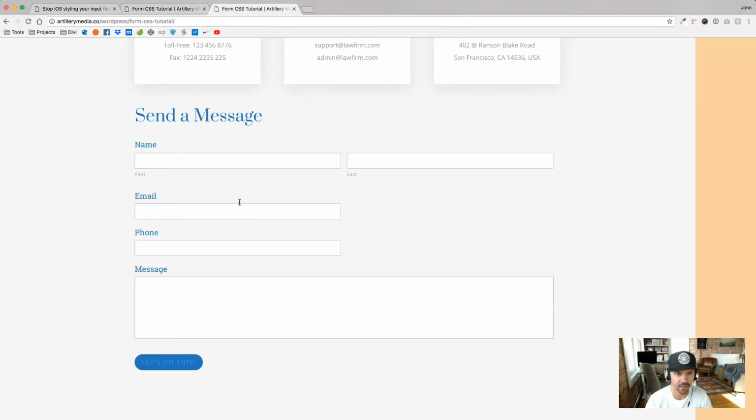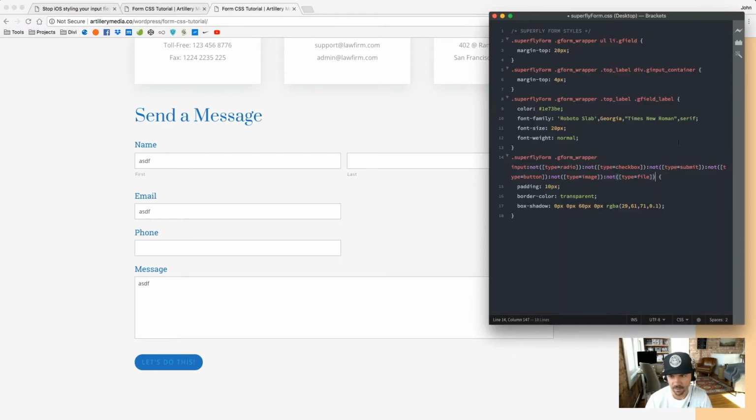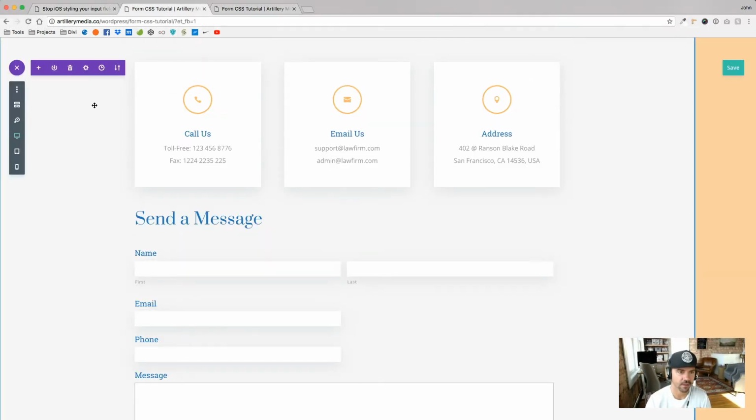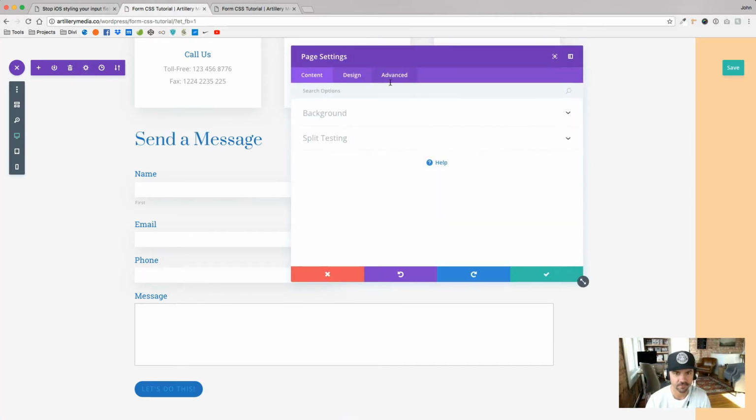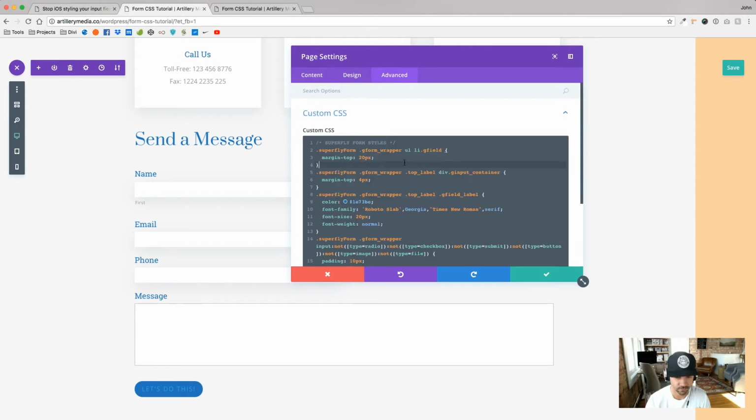And then you'll notice that our padding worked great on these guys, but down here it did not work so great because that's a text area. So I'm going to put a comma here, and that's not covered up here in this rule. So I'm going to say superfly form .gform_wrapper textarea like so. Select all that, come back here, and now when I copy paste this code, it should affect that text area. There we go. That looks better.